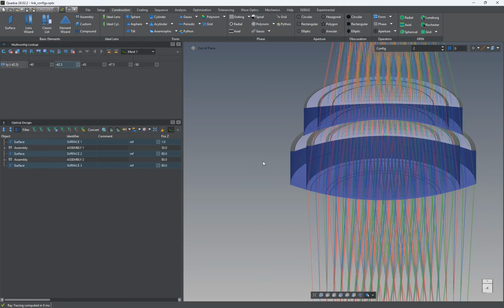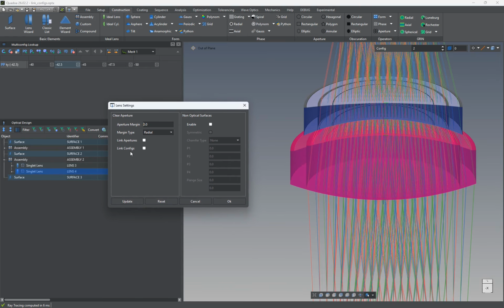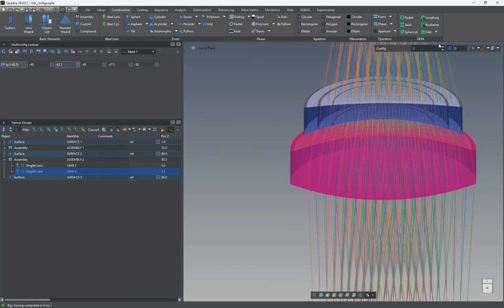To achieve this, we can click on our lens, then click on this plus icon, and here we have this link configs checkbox. When we activate this link configs checkbox and click on update, we can see that the lens now doesn't have different aperture sizes, but only one aperture size. Once this is enabled, clicking through different configuration states will keep the aperture at a constant size because it is set to the size that accommodates all configuration states.